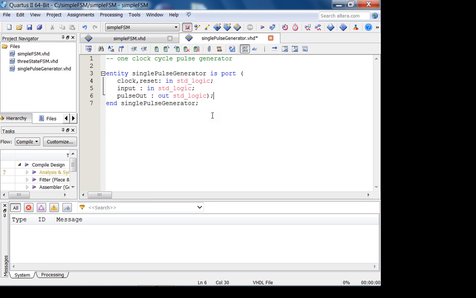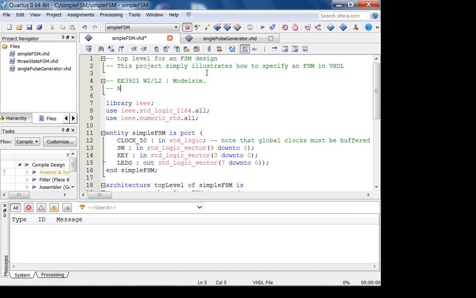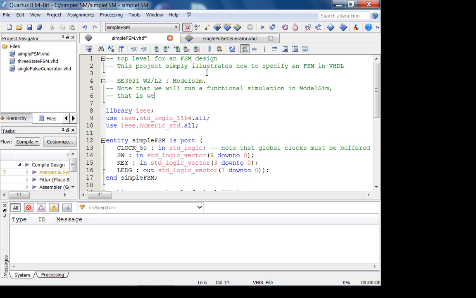I don't need to synthesize this because I'm simulating this. However, I'm going to synthesize it just to make sure that at least synthesis-wise it makes sense. Number one. Number two, you should always run a functional simulation. So note that we will run a functional simulation in ModelSim. That is, we will verify functionality of the design. By functionality, well, does it function? For example, in this case, do you actually get a pulse that's one clock cycle long? Do you get something that's two clock cycles long? Then that's obviously incorrect.